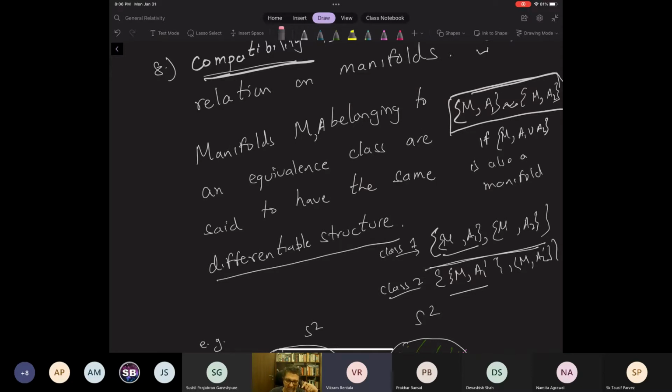So the manifolds in this entire class, with these different choices of atlases, are said to have the same differentiable structure. The same differentiable structure.